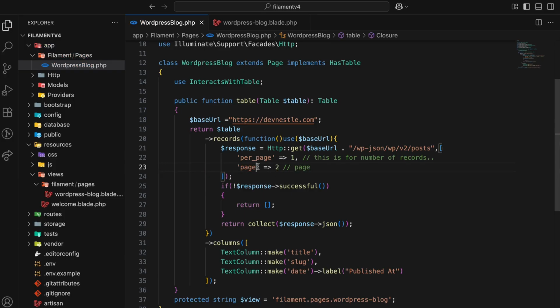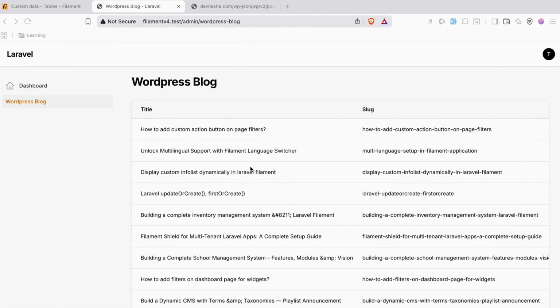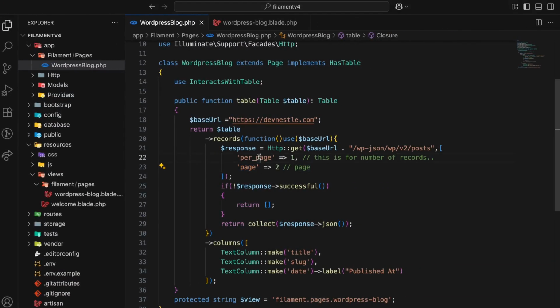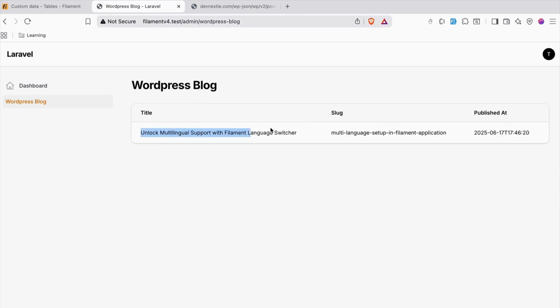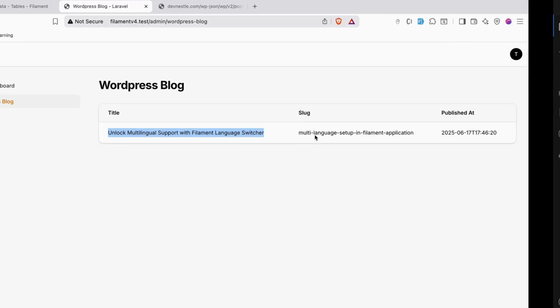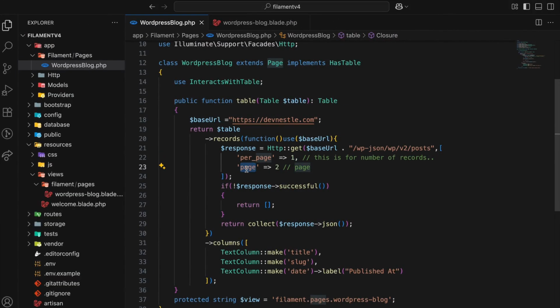page. So if I am not refreshing yet, you see per page one record and page should be the second page, right? So the first page must be this and the second page must be this. It means I need to get this record when I refresh it. Let me try. Yes, I get a single record, and it is page 2.